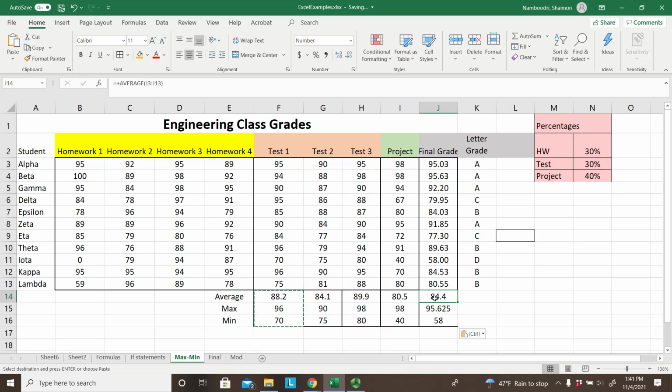So for my final grade, the average of the final grades is averaging from J3 to J13. The maximum final grade was a 95. And the minimum, again, is taking it from G3 to G17.